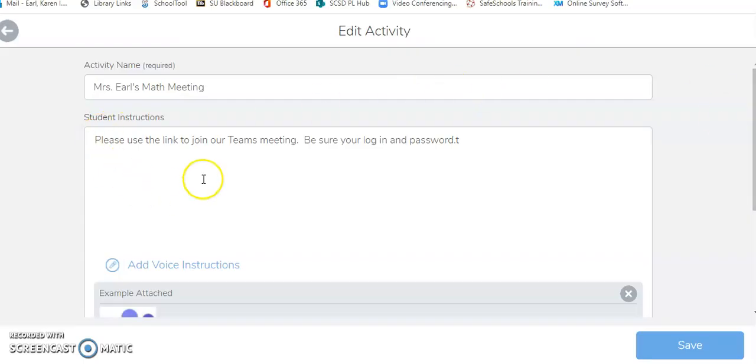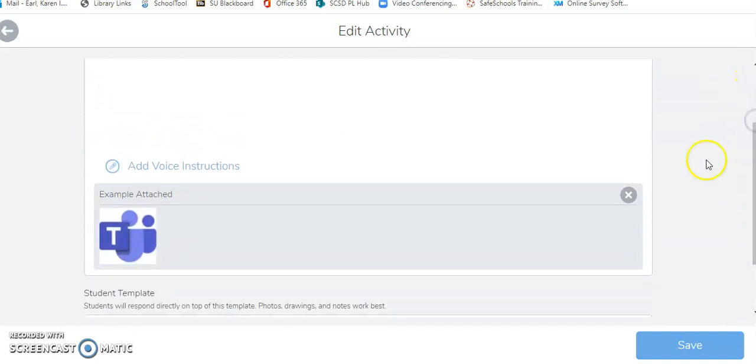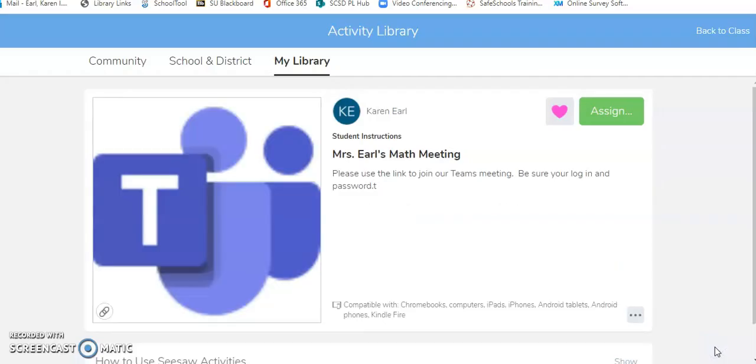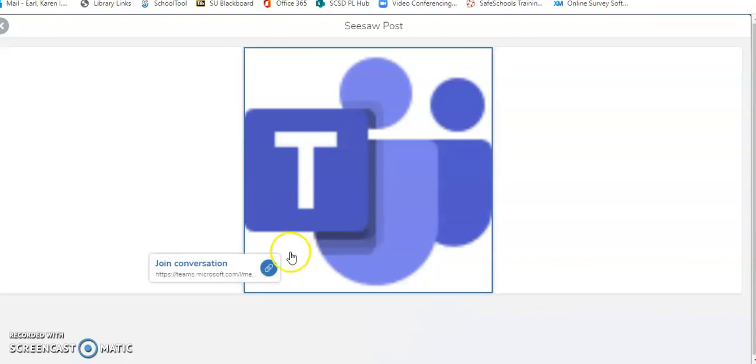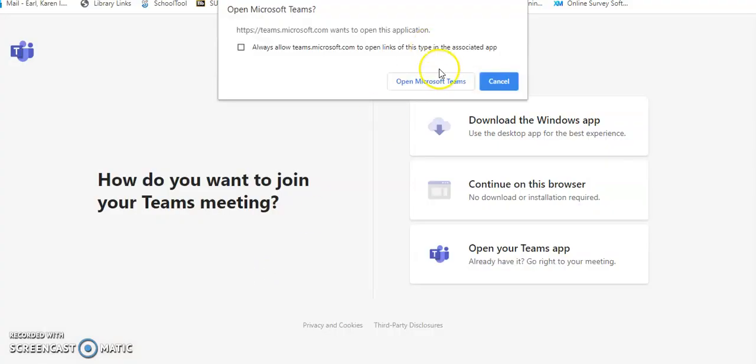So now, instead of it being here, you can see in my example that what students have to do is here instead. And when I save it, you're going to see that if they click on the icon, the large Teams icon, then it would bring them in to the link. It brings them to the exact same place. So it's just a matter of preference and teaching students which way you want them to do it.